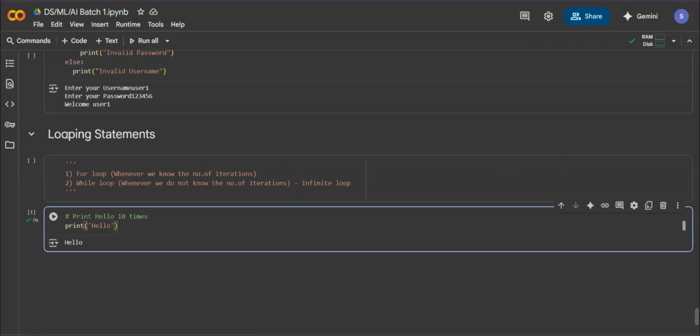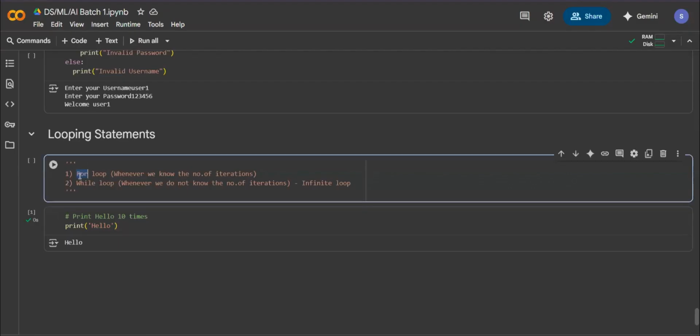Now, there are two types of looping statements. One is called a for loop and the other is called a while loop. What is the difference between them? A for loop has a finite number of iterations. Whenever we know the number of iterations, we can make use of the for loop. But whenever we do not know the number of iterations, or if I want an infinite number of loops, then we use the while loop.